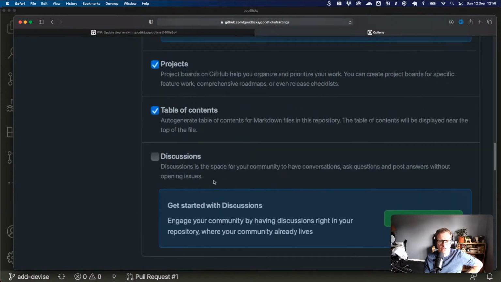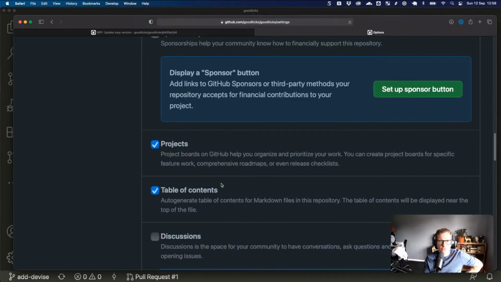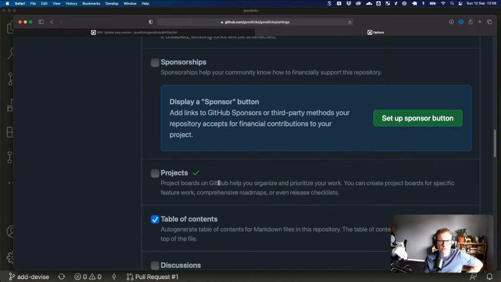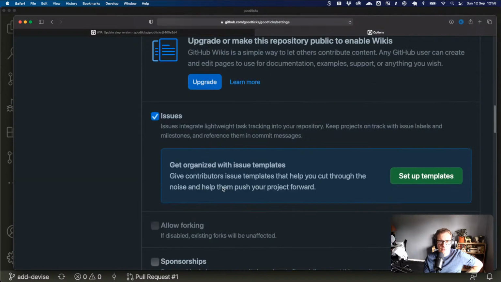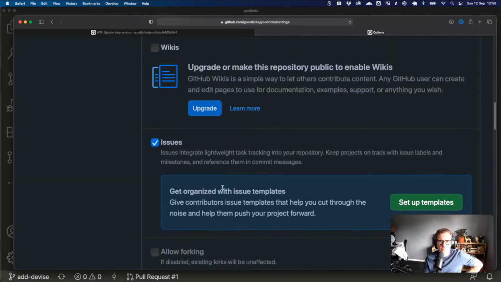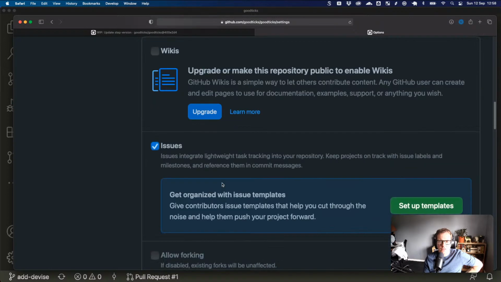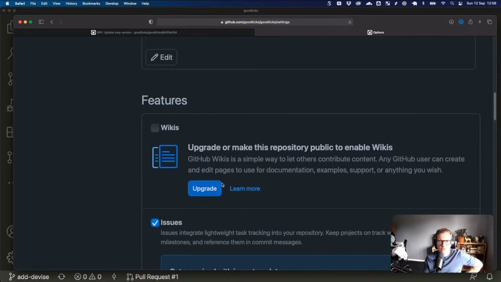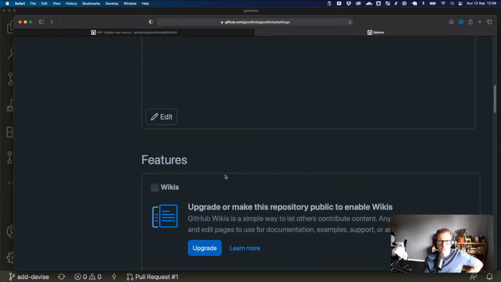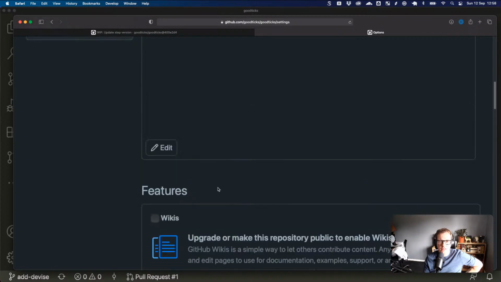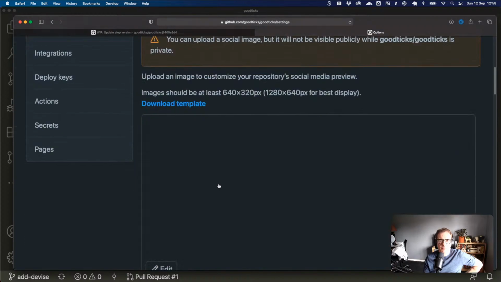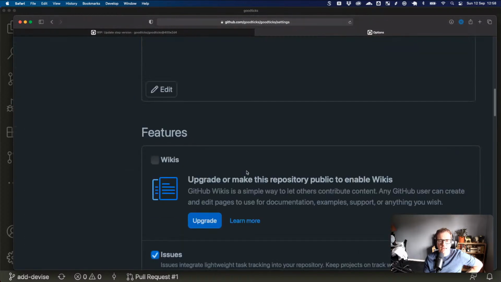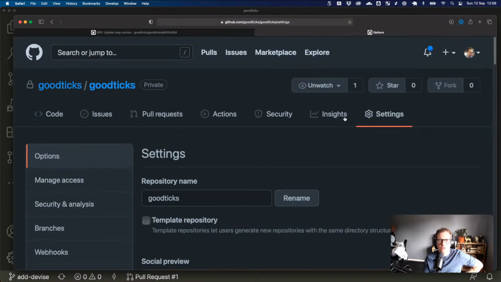I'll take those off. Discussions we can leave off. Projects, let's turn that off because it's annoying. Sponsors. You can set up some issue templates, fine. Oh, wikis is a paid thing, that's interesting. I'm a paid user, so if we do decide we want any of that stuff, we can just move this back under my account. Cool, okay, we are done.